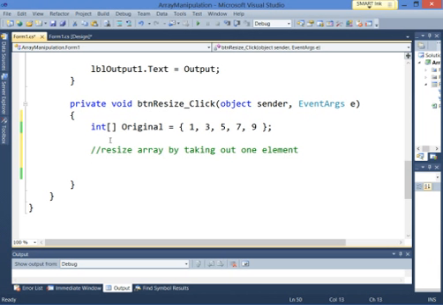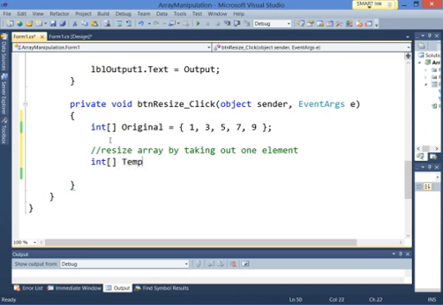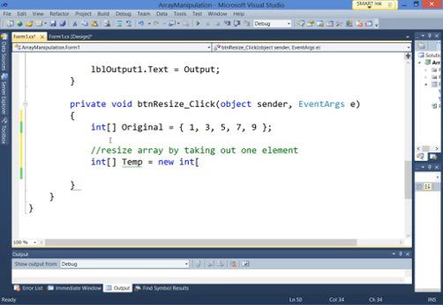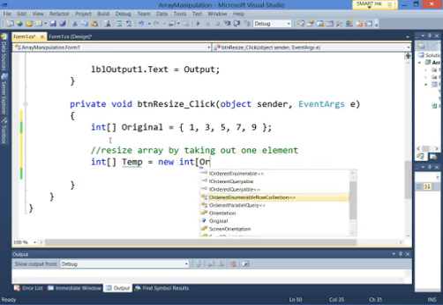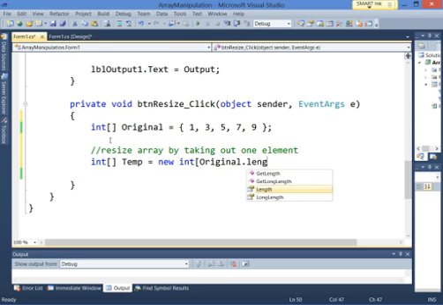But in order to resize an array by taking out one element, I have to create a copy of the original because I don't want to lose it. So what I'm going to do here is create an integer array, and I'm going to call it temp. And that's going to equal new int, and it has to be the same size as the original because I got to make a copy, right? So let's do original. Best way to do it is get the size of original.length. Perfect.